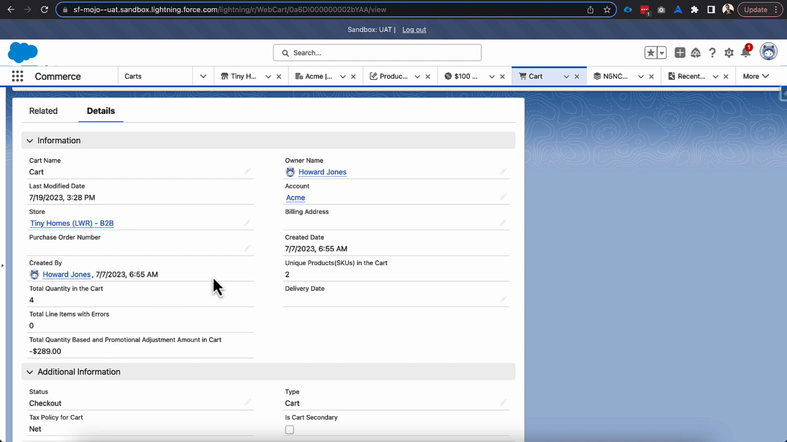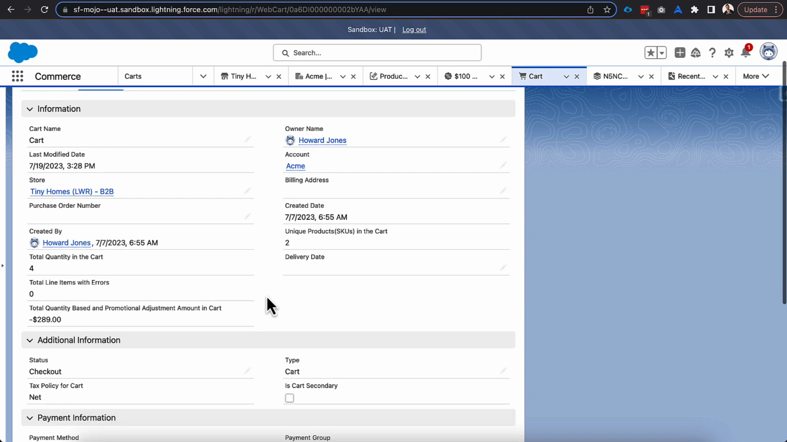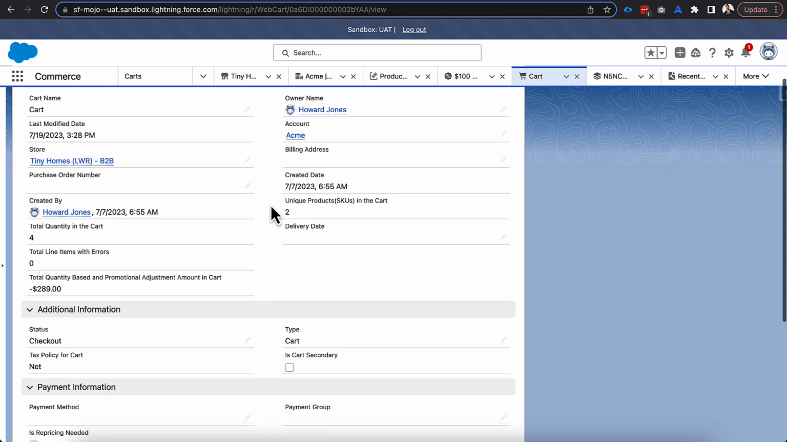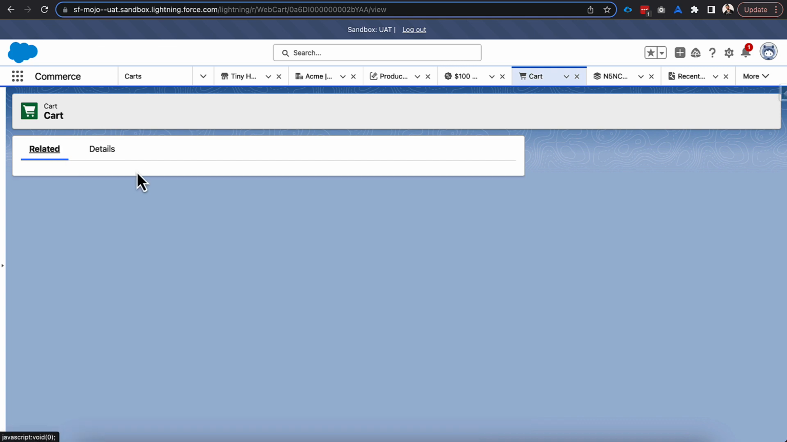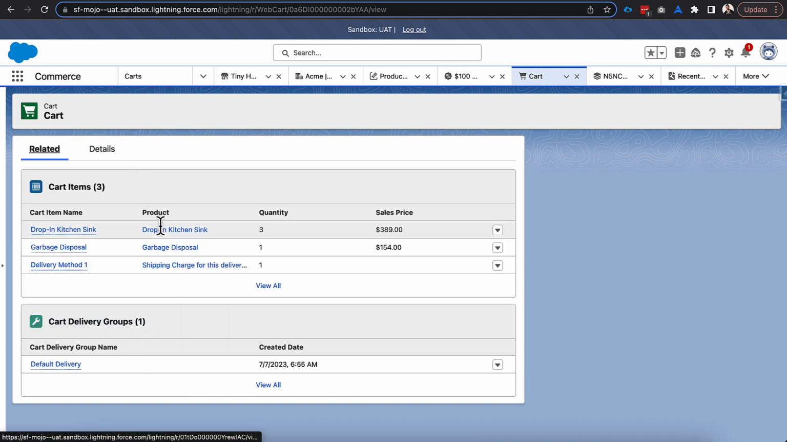You can see that we have all the information we're used to on the cart. I didn't put all those in the Lucidchart because there's a lot of fields on here, just really the relationships, but you can see it's attached to a store, it's attached to an account, it's created by the individual community user. As you scroll down, you can see there's some payment information, so once this cart has gone to payment, you'll actually be able to view that information here, and then of course you have all your totals. And then as you move over to related, there's two main objects here. You have your cart item and you have your cart delivery group.